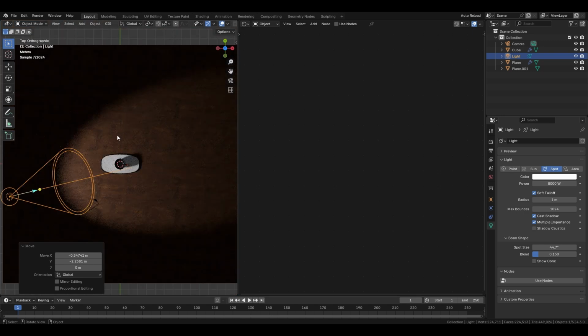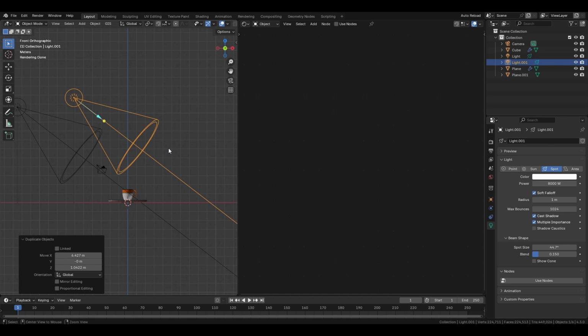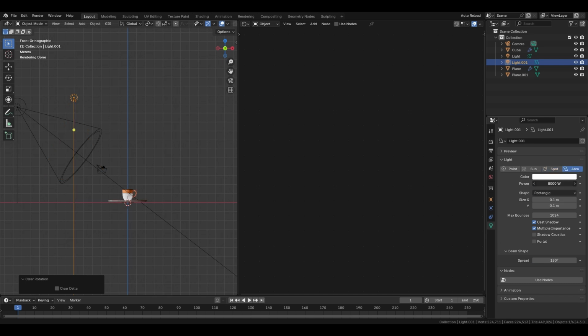After that, I'm going to duplicate this and then place it here. Now hold Alt and press R. It will just reset the rotation, and then change the light to area and then reduce the power. I think for now 2000 will be good. Then press R -90 to rotate it.